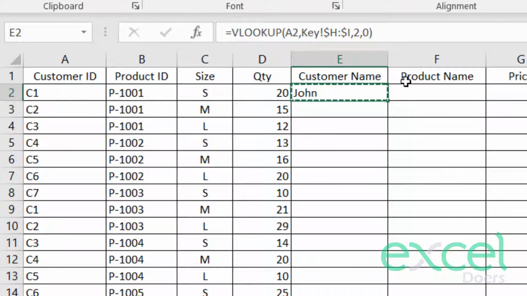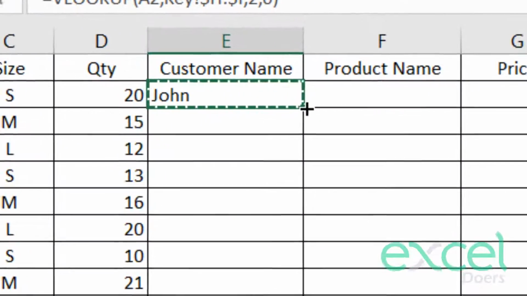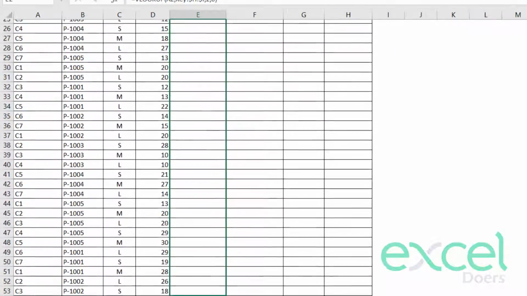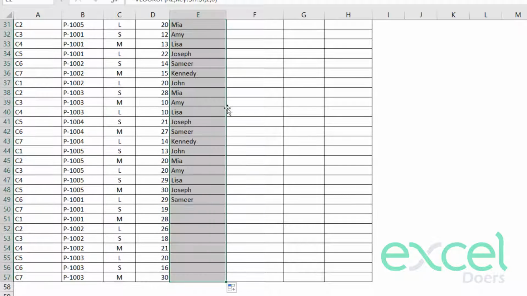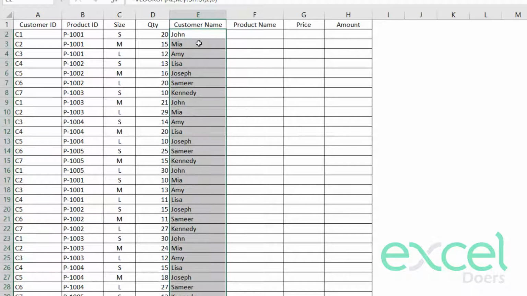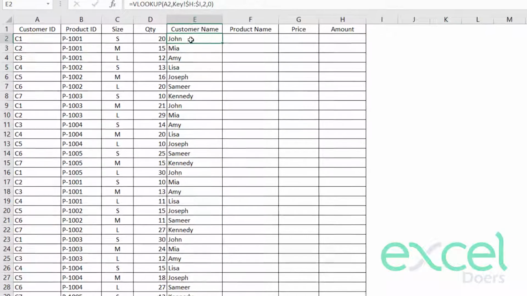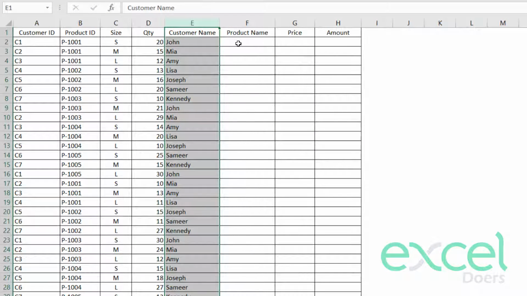You can copy this, or you can just put your cursor at the corner. You will see this plus sign and you can drag it down till the last, right? Either you can copy and paste it below, or you can drag it down. It's solely up to you how you would like to use it. So in this column I just drag it down. In the next column I will copy and paste, so you can see both examples in front of you.